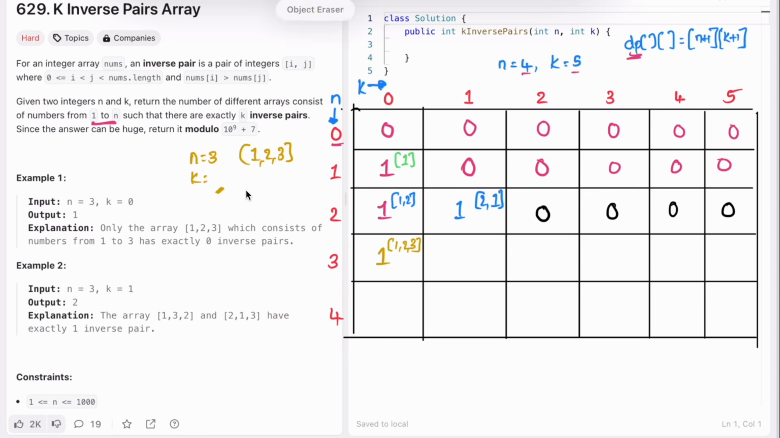here, 1, 2, 3. And now when k is equal to 1, we have to check the previous value. So initially there is 1, 2, and you add in the end. So if you add in the end, you have to take the previous value. So the previous value had 2, 1, and if you add 3 to the end, it will become, and it has one inverted pair.